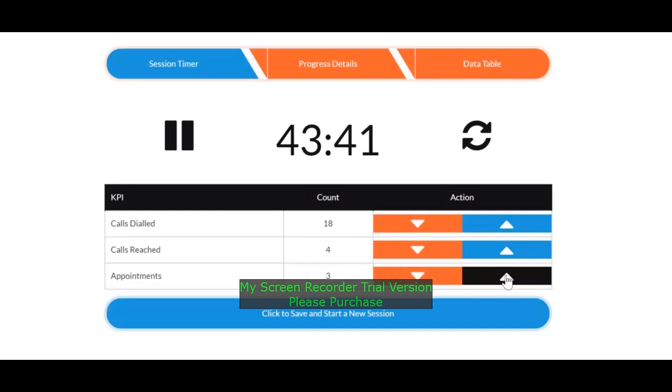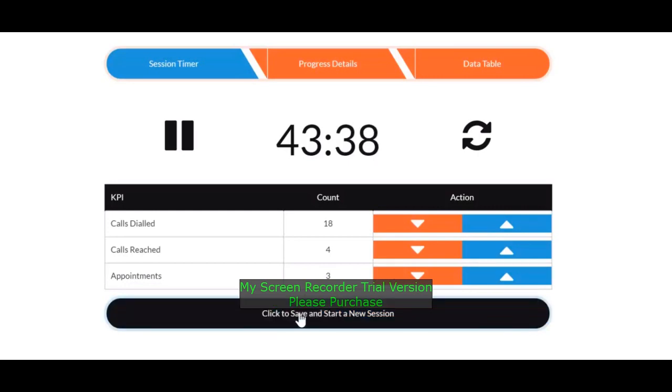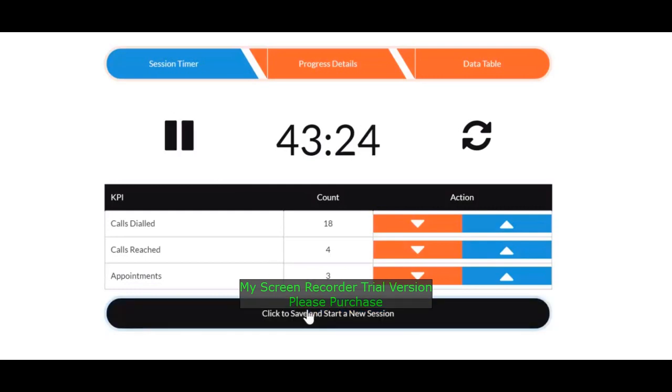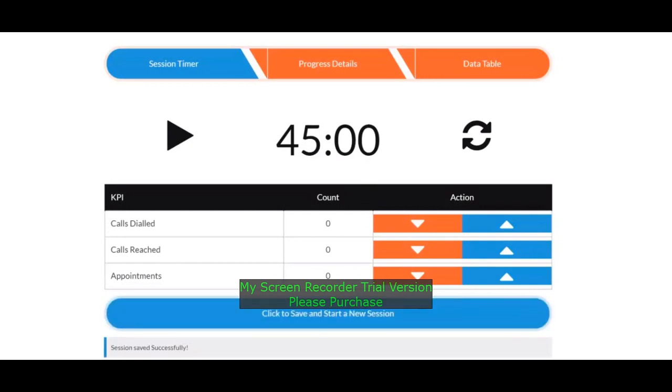Once you have finished your call session, you go down here to click and save to start a new session. So what I'll do is I'll click on that there, or before I do that, I just want to show you, you of course can press the pause button here, restart it again, click to save a session, you just do it here, and now this is beginning to save the session. As you can see, what's happened now here is it's gone back to 45 because it has shown that you have finished that session. So the session was successfully saved. You can see that down the bottom.